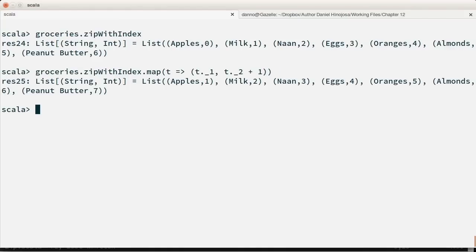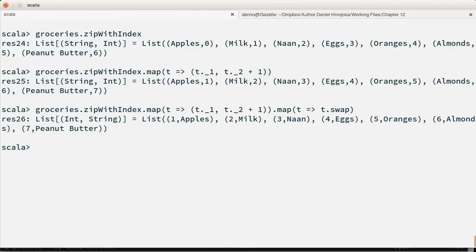What else would I like to do? Well, I have apples 1, milk 2, naan 3, eggs 4. I'd like to flip those tuples around. I could do it here, but I could also do it here. I'm going to map each tuple, and I'm going to call swap. We learned this when we learned about tuples and Tuple2. Here we have a list: 1, apples, 2, milk, 3, naan, 4, eggs, etc.